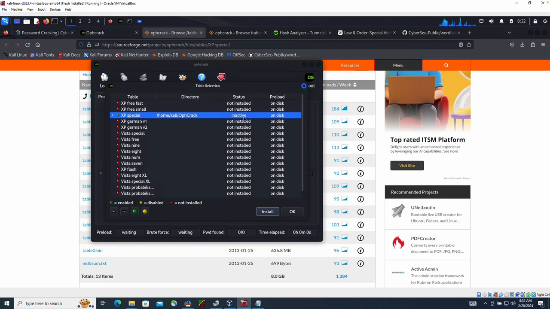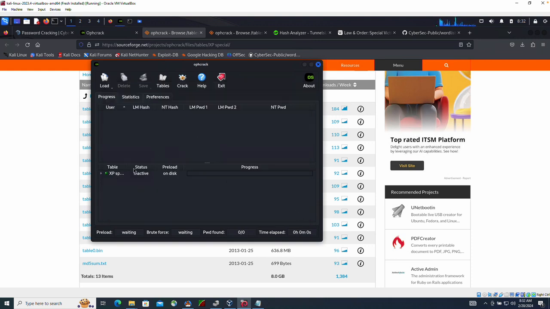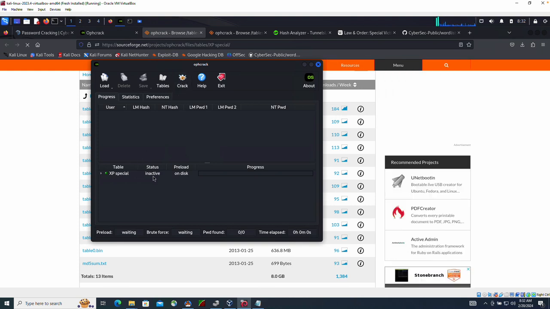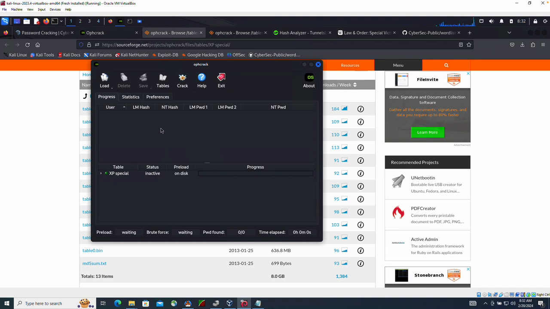It's inactive, so we need to enable this. I guess if it is green, it's okay, right? Maybe when I click crack, it activates or enables the table. So let's leave it like this.